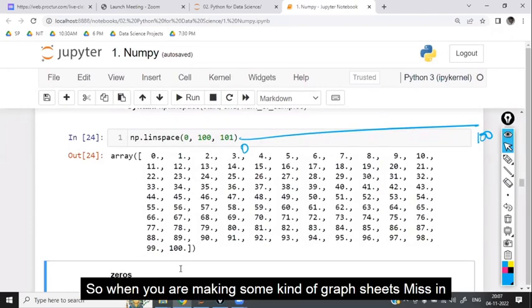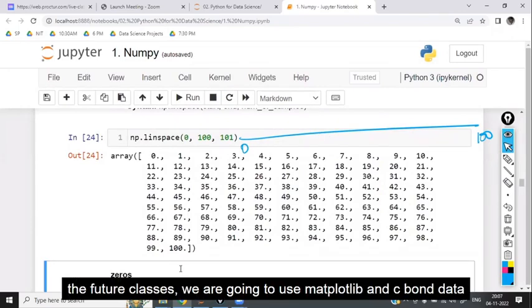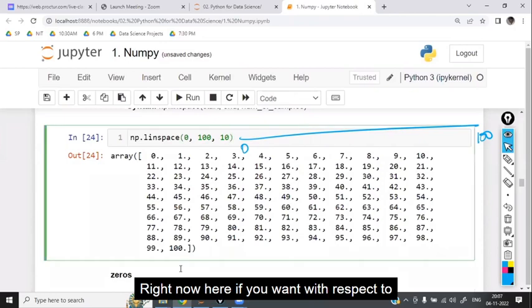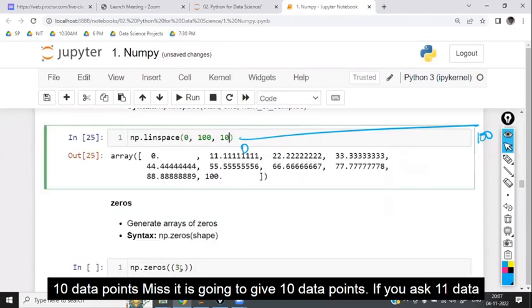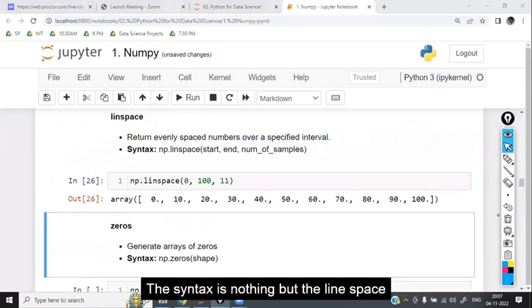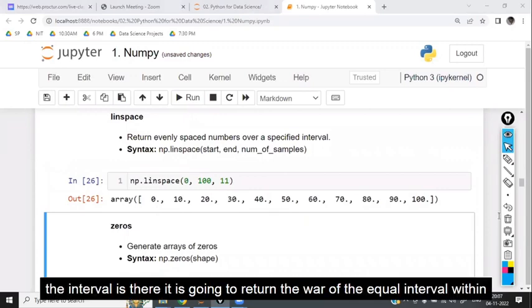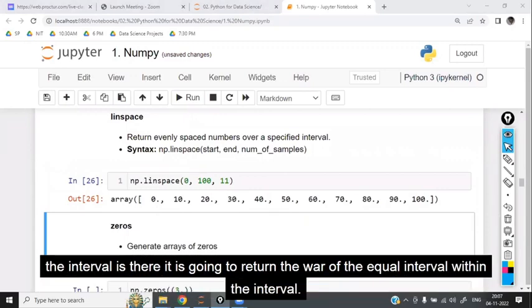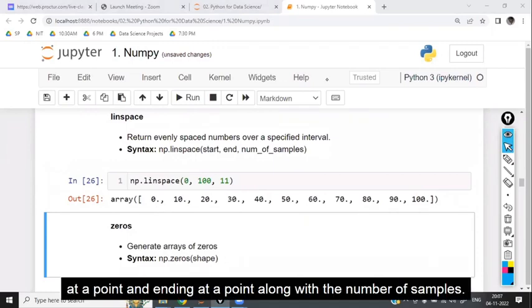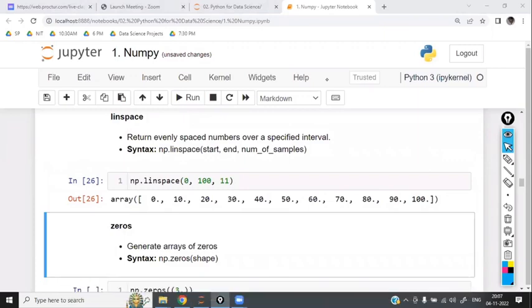So when you are making some kind of graph sheets in the future classes, we are going to use Matplotlib and Seaborn for data visualization. At that time it is going to be useful, right? Now here, if you want 10 data points, it is going to give 10 data points. If you ask for 11 data points, it is going to give 11 data points. The syntax is that linspace is going to return equally spaced numbers over the given interval, with the starting data point and ending data point along with the number of samples, right?